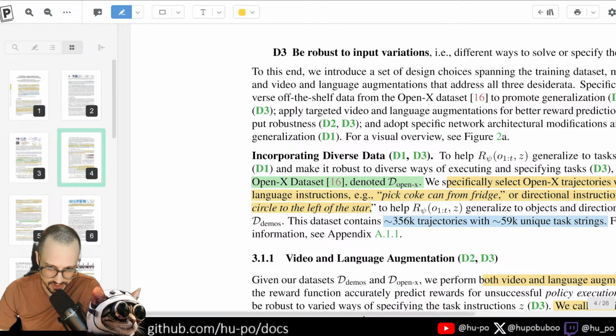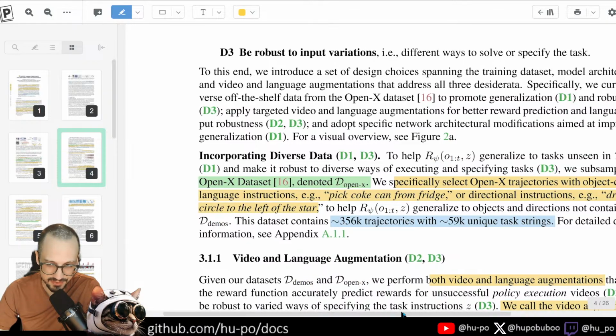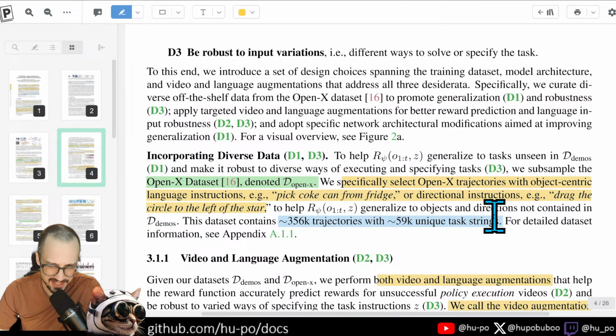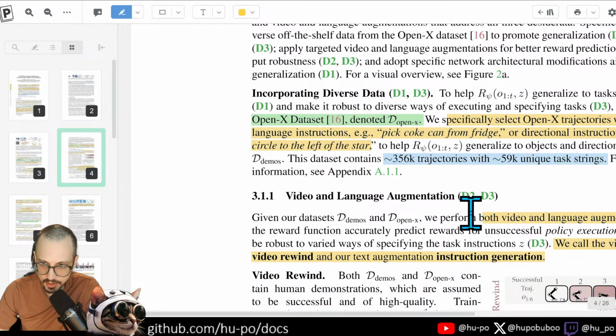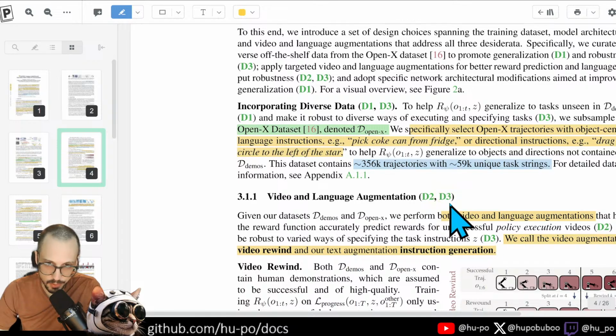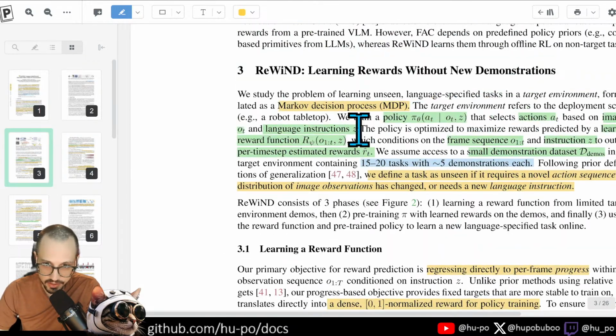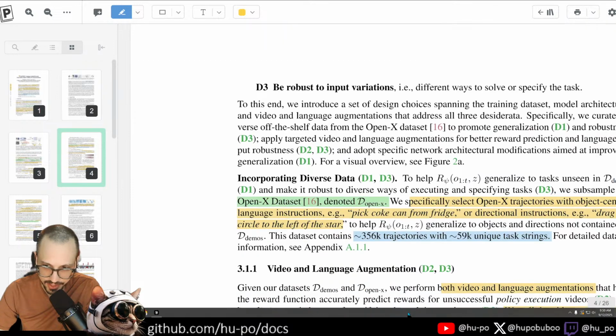It's 59,000 task strings. So that's a lot of different tasks. And it says task string, so a lot of these tasks might be more similar. It's just that they have a different string, which ends up going into the model, right? So this K here, or the Z, that you're using to condition your reward, and you're also using to condition your policy, right? So both your policy and your reward function are taking in this task string.